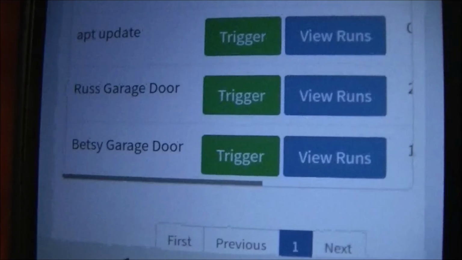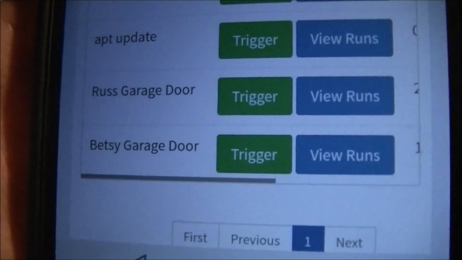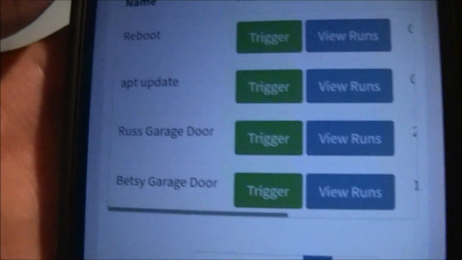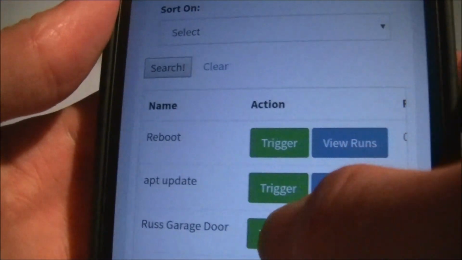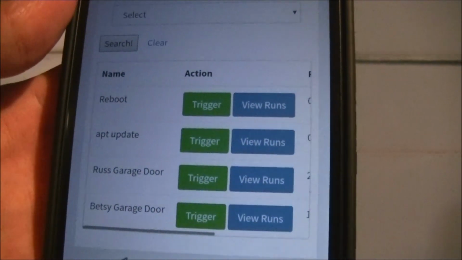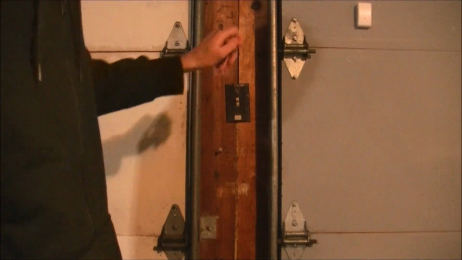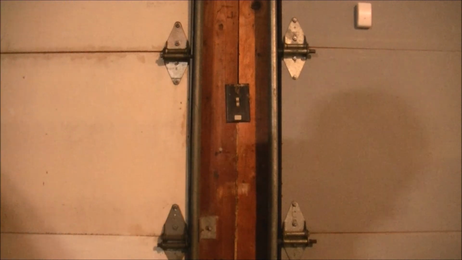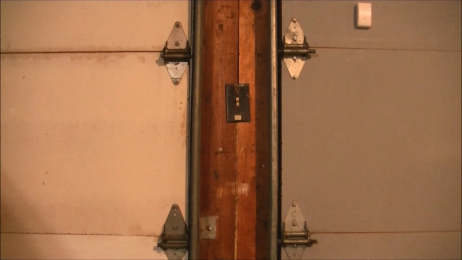That's it. So here I'll show you that I can open my garage door by pressing a button, the trigger button, I mean. You'll notice too, this is not related to TRIGGERcmd, but I've got this little device to tell my Samsung SmartThings system whether my door is open or not. So you can also see I can open my wife's door too, just by pressing her button.